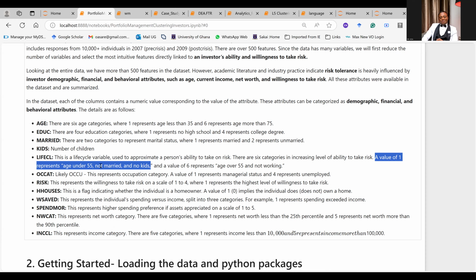So look at that. That is a life cycle variable, because your ability to take risks will be dependent on that. And such a person is given a value of 1. But when you have a value of 6, it's serious, because it means that you are over 55. Normally, such people don't want to take risks because they are thinking of potential death. What am I going to do and all that? They are not working. So again, their level, they have an increasing level of ability to take risks.